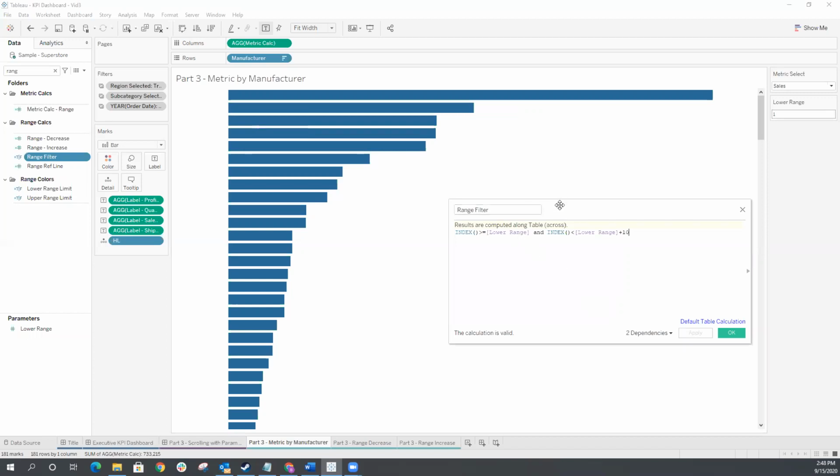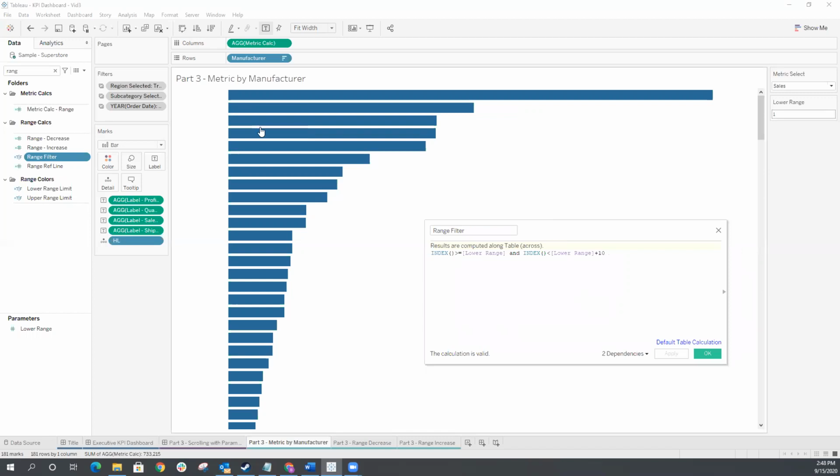The filter here is saying if the row number or the rank is greater than or equal to this parameter value, so greater than or equal to 1, and it's less than or equal to this plus 10. This is to display 10 records at a time. If you want to display 20, you could change that to a 20, 30, or 50, or you could even use a parameter if you wanted to make that dynamic. So you can adjust that number there.